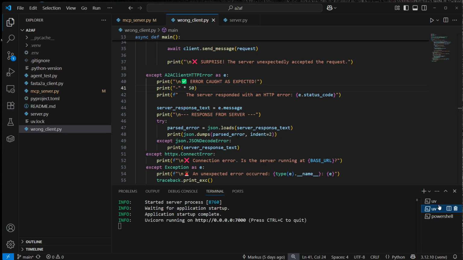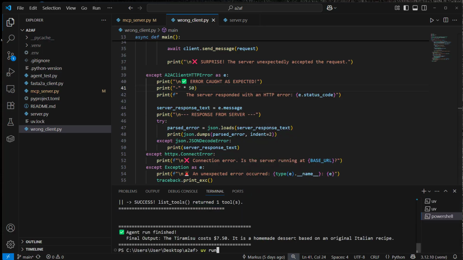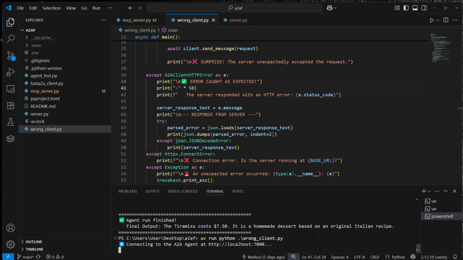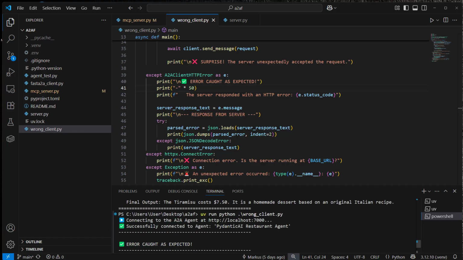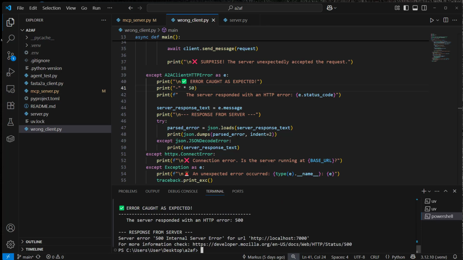So we've got the A2A service still running, the FastMCP service running, and now we can use uv run python wrong client.py. Wrong client.py, of course. And now we can see the following. It tries to connect, successfully connected to the agent, but then we got an error. And I already printed as expected because, of course, I tested it. And currently we don't see anything in that.